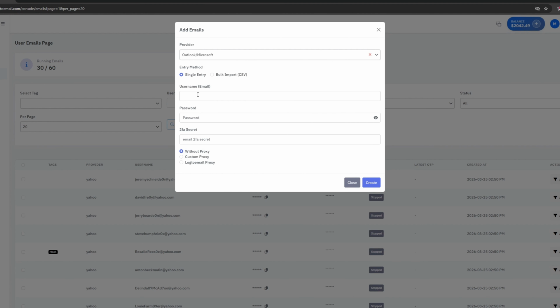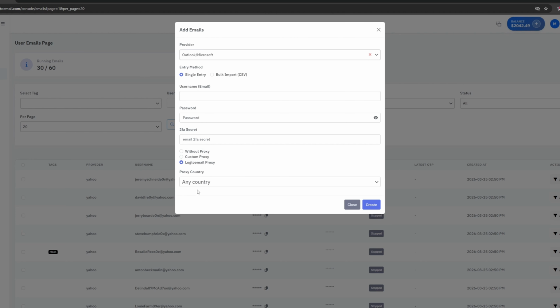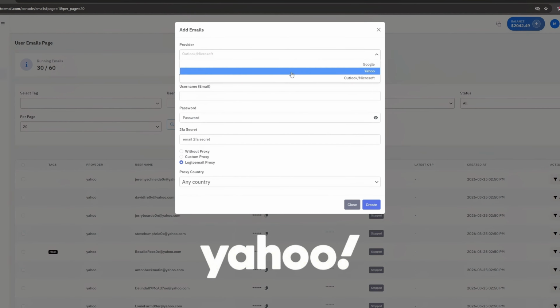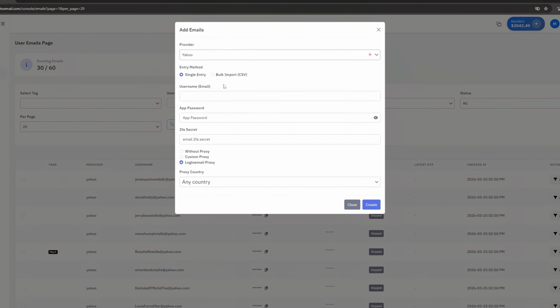For Microsoft, you enter the email, the password, and the 2FA. And you choose whether you want to work without a proxy, or if you have your own proxy, or if you prefer to use the Log to Email proxy. But for Yahoo, here we use the app password, not the email password. So you need to make sure of this point. With Yahoo, you just enter the email and the password, which is the app password. You don't need to enter the 2FA. That's for the single entry.